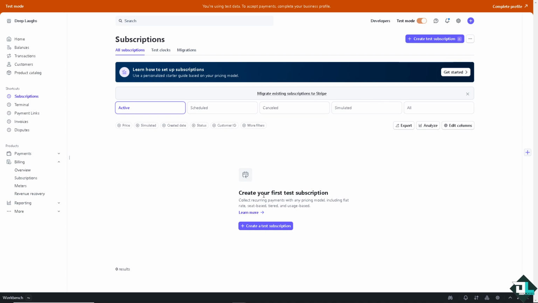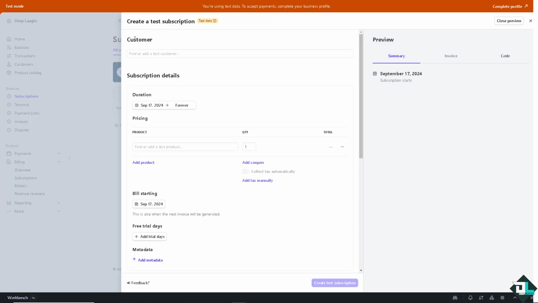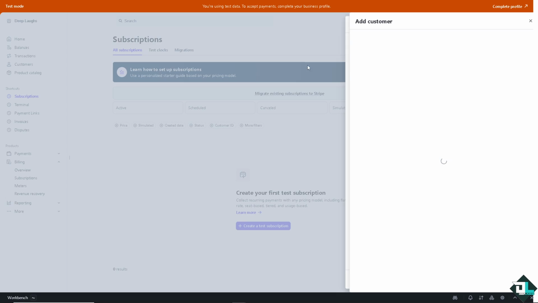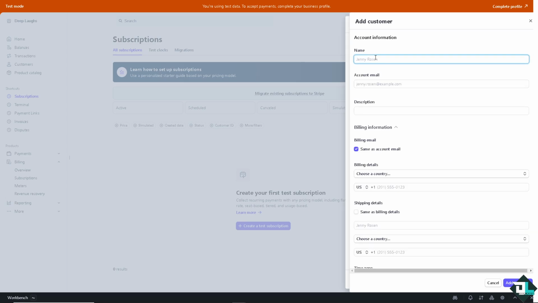Now, from here, we can collect recurring payments with any pricing model, including flat rate, seat-based, tiered, and usage-based. We're going to click on the purple button here to create a subscription. Now, for the customer, it's up to you, but I'm going to add a new customer. That's going to be Deep Laughs.